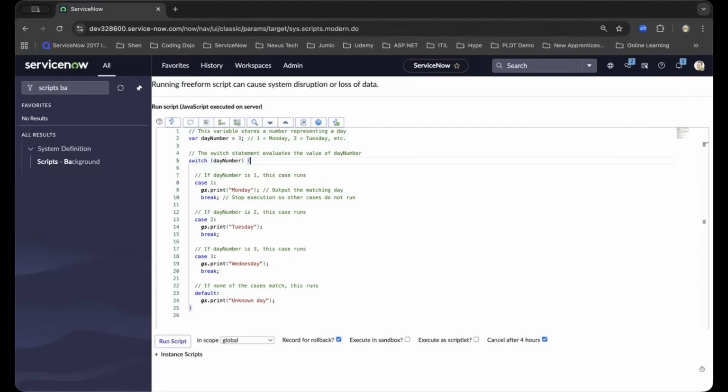Line 2 stores the value you want to evaluate. Line 5 tells JavaScript what value to compare. Case 1 checks if the day number equals 1. If the case matches, it runs the necessary code, and for simplicity, we have executed a print statement. And the default: if there's no matching case, then line 24 will run. So in this example, it will run line 18, which is case 3, because it represents the day number of 3. I'd like you to run the script and get your hands dirty as you follow along.